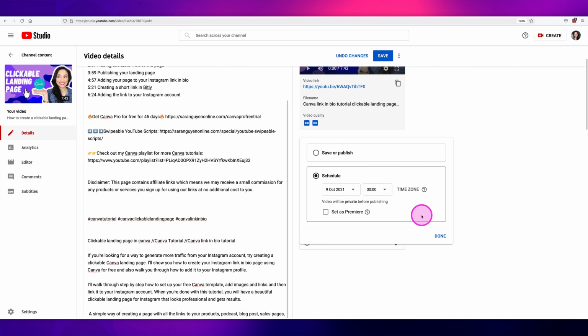The other option that you have is to set as premiere. And basically what happens there, as you can see here, is that when you set the video to publish at a time, if you set it as premiere, then the chat box will also appear so that you can chat with your viewers as the video is released as well. It's just another option for you to consider.